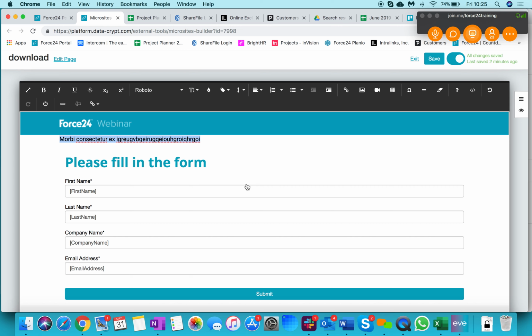Whereas if we'd shared this link on a social post, for example, we obviously want to capture the information of any contacts that are not known to us within the portal. So we'll be able to do this by making use of Genius blocks, which I'll demonstrate now.